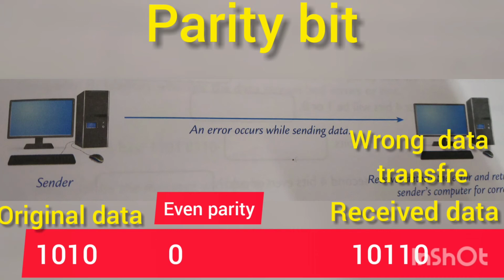Okay, then this data will get transferred and the receiver computer will receive the data and check it. The receiver computer will know whether it is odd parity or even parity. Accordingly, it will check the data, and if it is correct, then that is correct data. But if there is a difference in the number of ones, then it decides it is incorrect data and it will ask the sender computer to send the original data again. So according to even parity or odd parity, it will check the data and make the corrections.